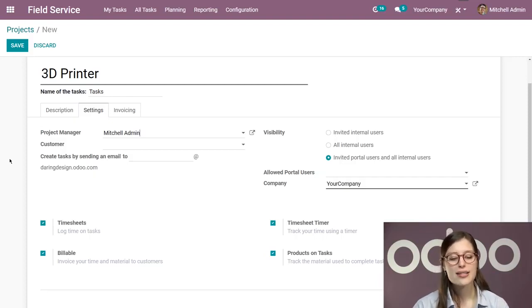We can also add a specific customer as well if we have a customer who we do a lot of repairs for or installations or whatever it is. It might be useful to have a project dedicated to a specific customer and schedule those tasks in that specific project. We can even choose an email alias. So if we have an email alias set up for this project, anytime someone sends an email to that email alias, it will create a task in the project, which is nice.